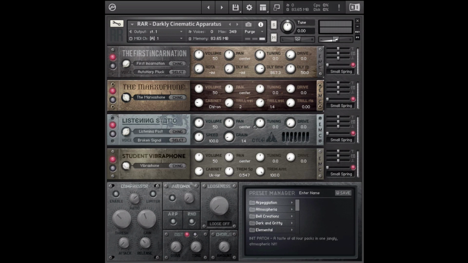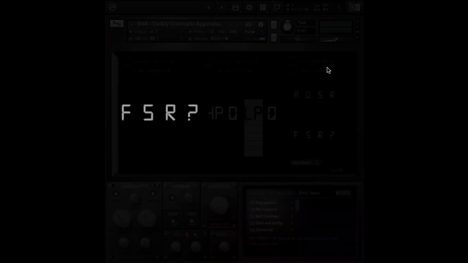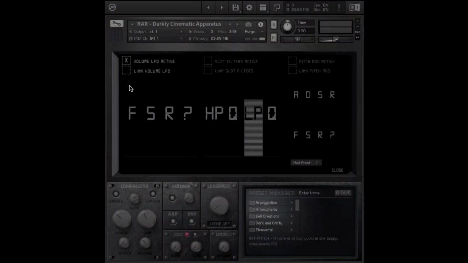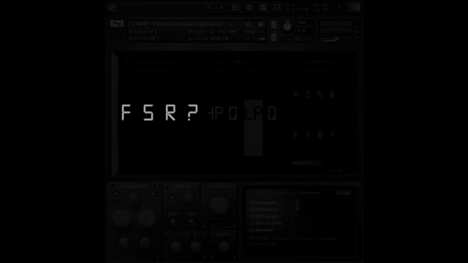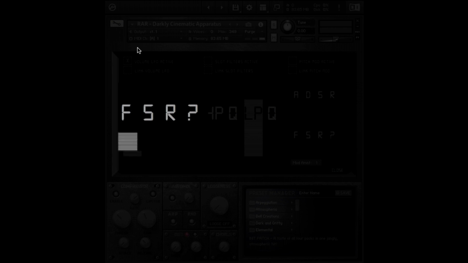Let's look at the modulation window. This section lets you control the volume LFO, with multi-shaped oscillators to control your sound. To begin, make sure to enable the volume LFO active box. The parameters for the volume LFO are F, which is how fast the LFO oscillates. This will become apparent once an LFO shape level has been brought up with it, as this increases the speed of the LFO. S, which is the sine wave shape level.